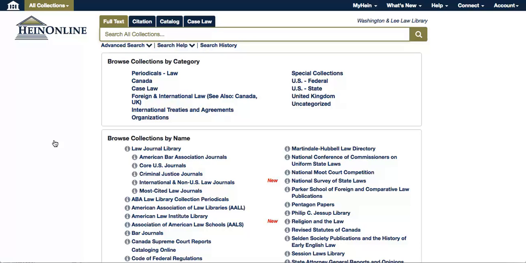And we'll start here at the HeinOnline homepage. For searching periodicals, we will primarily be in the Law Journal Library. So rather than use the search bar at the top of the homepage to search all collections, I'm going to choose Law Journal Library from the collections by name.